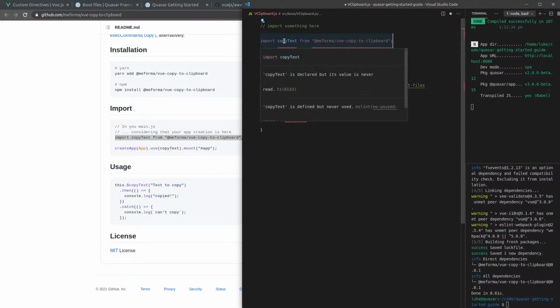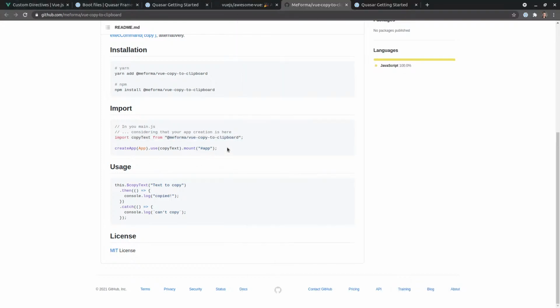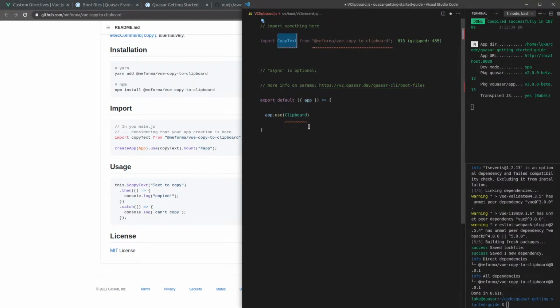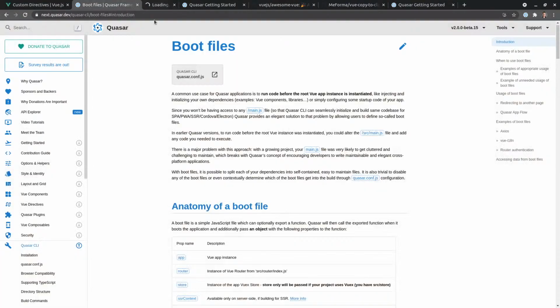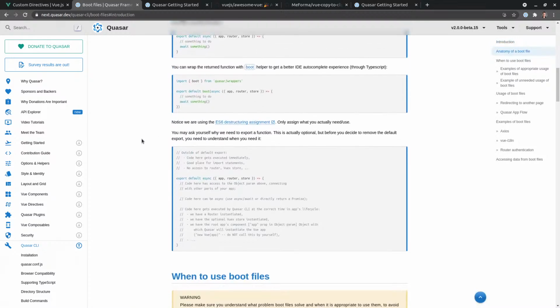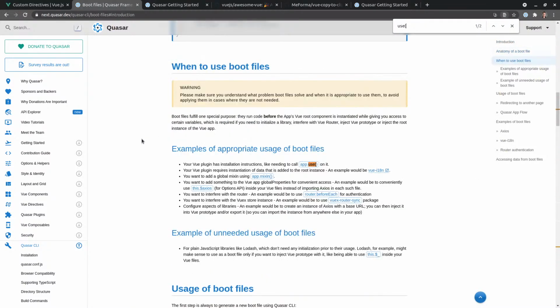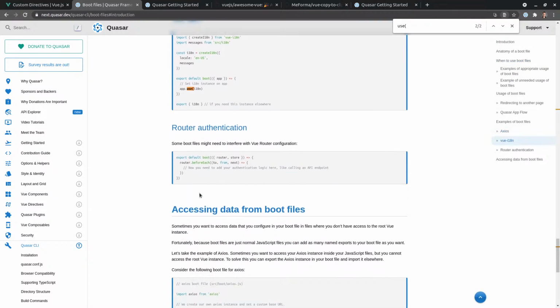Copy text. Oh, I don't know about that name. Anyway. Let's change it to caps. And then we can just use it. Am I in the right docs here for the boot file? Yep, and this is how they recommend doing it, I'm pretty sure. Use. Yeah, app.use. And you just pass it in like that.